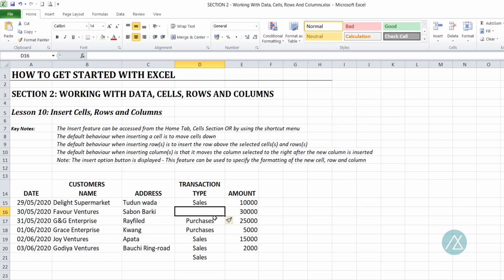I'll click OK, and immediately you can see the cell has been shifted down and a new cell has been inserted. Now there is this button here, we call it the insert option button. It has three options where you can format the inserted cell as the cell above, as the cell below, or clear formatting. So do you want to format the inserted cell based on the formatting of the cell above it, or based on the formatting of the cell below it, or you want to clear formatting? It depends on you. So I'll be using format as above, and I'll select this.